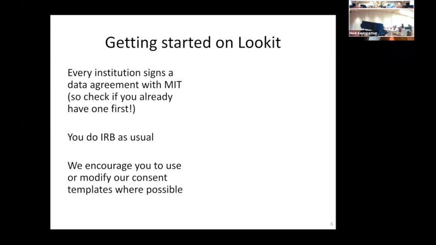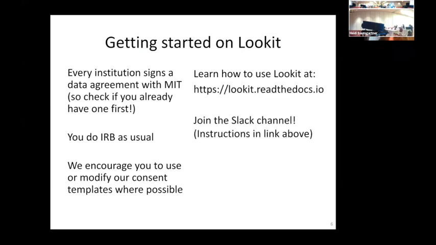So if that language works for you in your institution, that's great. If you need to change the language, you'll be able to modify it as well. And then as for actually learning how to use Lookit in a lot more detail than I'm going to be able to talk about today, you can visit our documentation, which is https://lookit.readthedocs.io, and join our Slack channel, which you can find out about at that link.